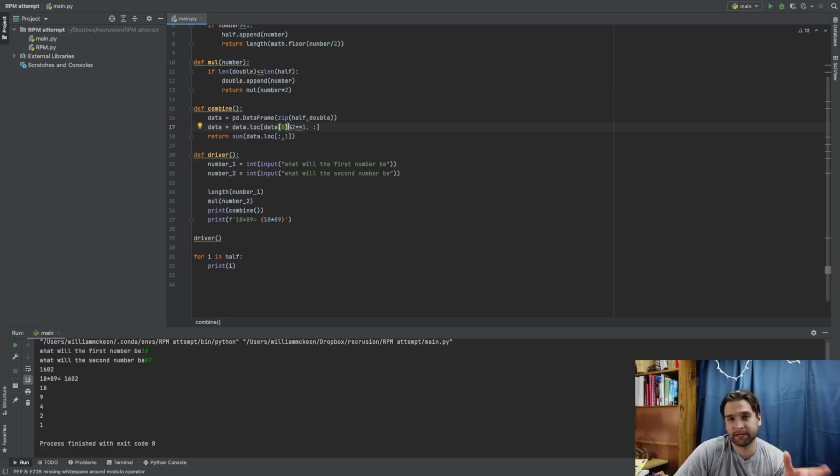Now, the Russian peasant multiplication requires you to take out certain variables. Again, go check out this book if you want to learn more about this algorithm. I really do suggest it. It is a really cool book.